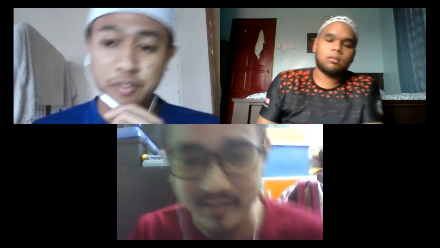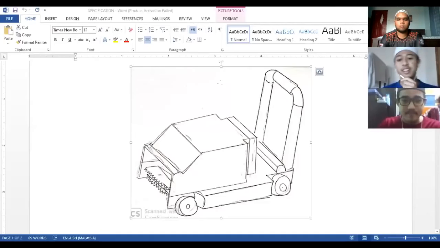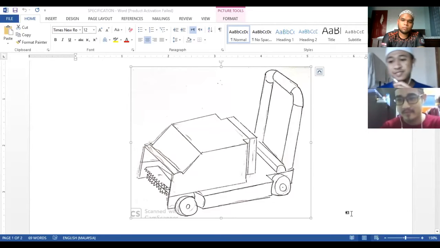Okay, thank you to Aiman and Safwan. Now, we have already chosen the first design from the previous discussion. We choose this design. So this is our design right now. We want to improve this design. So what are your opinions to improve the design to be a better design?